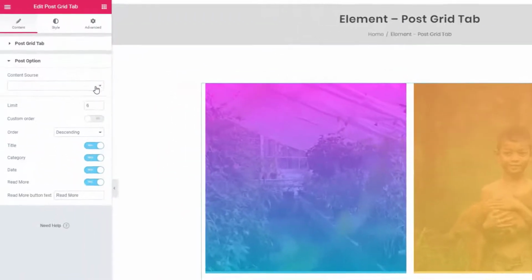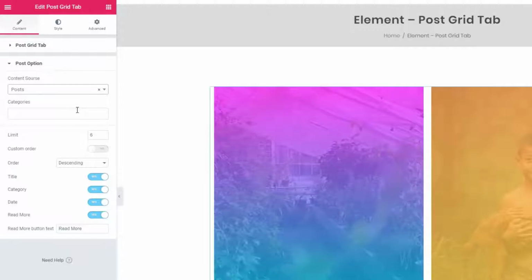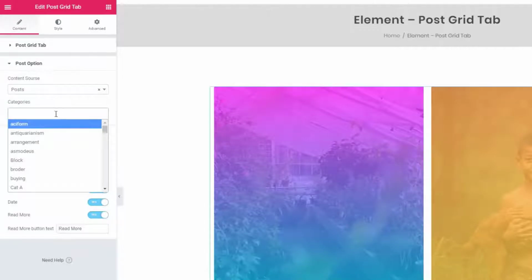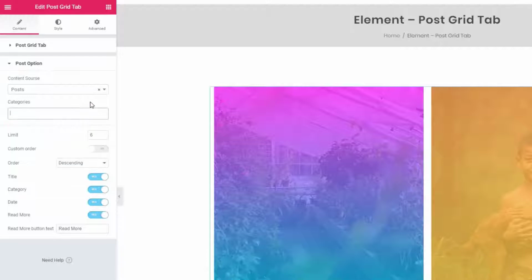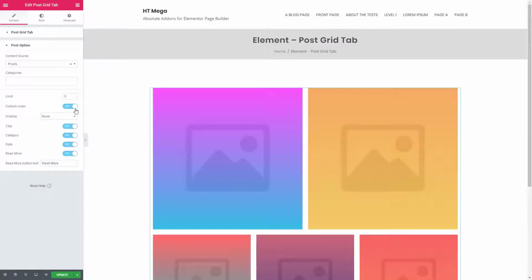From the Post option panel, you can select what kind of posts you want to display within the tab section. The posts can be displayed based on categories as well. You can even limit the number of posts to be displayed. This widget will let you customize the order of your posts.